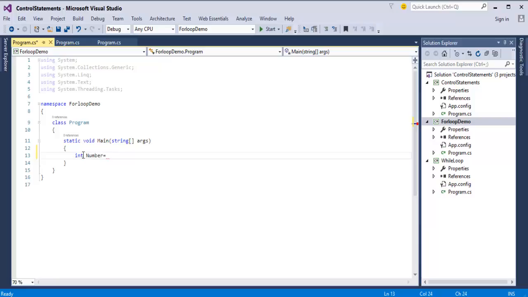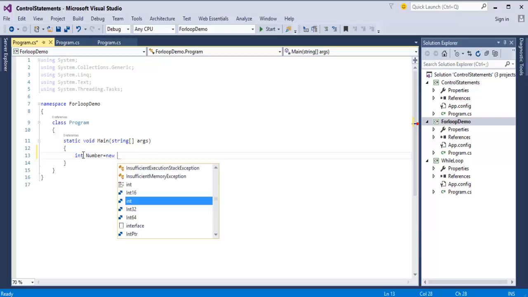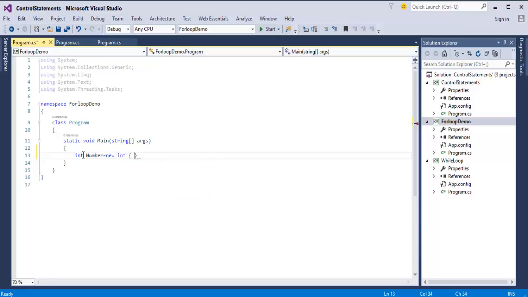Number is equal to new, and the size of my array is 3. It means that the array is a collection of data types and the size of that array is 3. It means that you can store 3 values in that array. Once I'm done with this, I'll use the while loop to print those numbers.